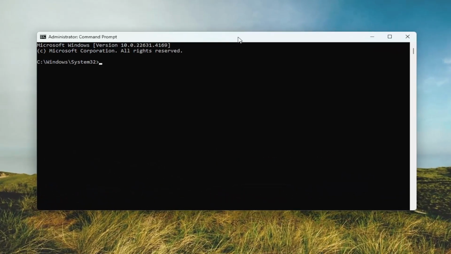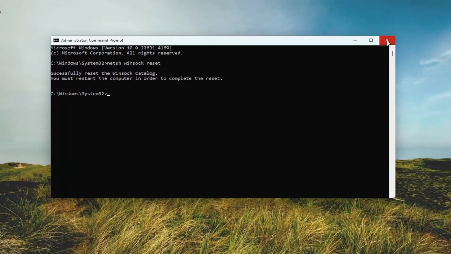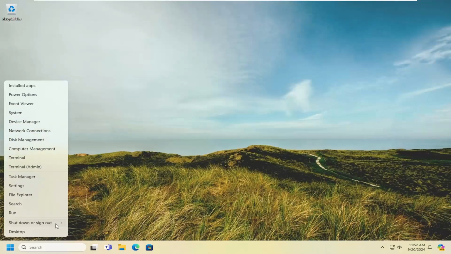Now you want to type in netsh space winsock space reset, exactly how you see it on my screen, and hit enter. Successfully reset the Winsock catalog. You must restart the computer in order to complete the reset. At this point, close out of here and then restart your computer.